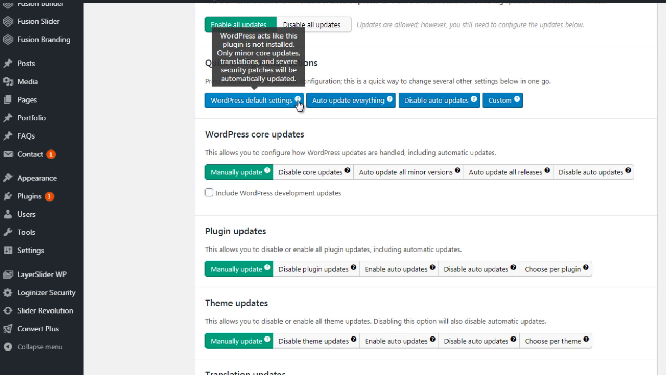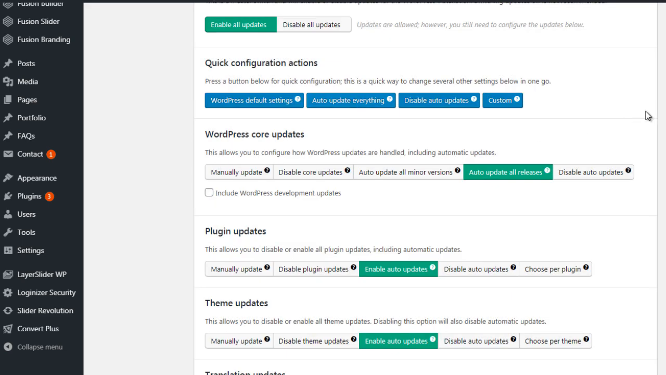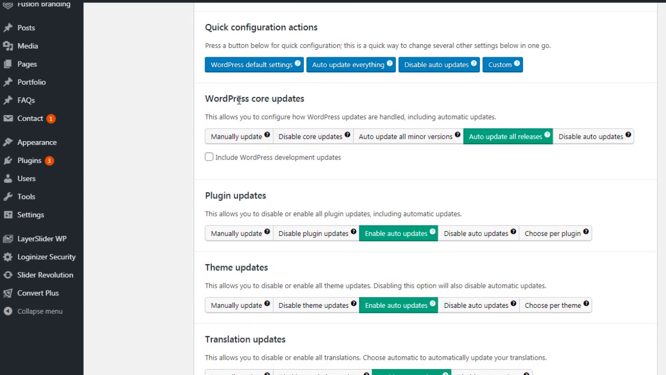Only minor core updates. So in other words, only some updates will be updated. In this case, you could click auto update everything, and this would actually update every single thing. So right here, it says WordPress core updates. You can disable core updates, and core updates basically means WordPress as a whole. So WordPress, the content management system, whenever an update comes out, you want to auto update all releases.